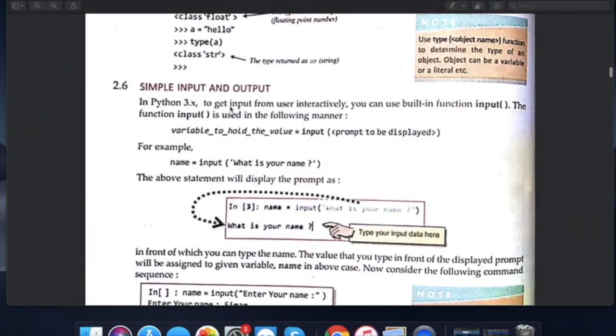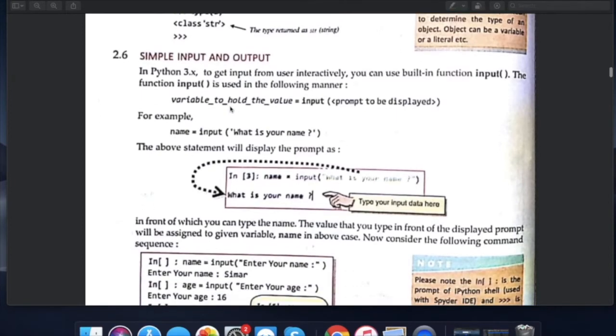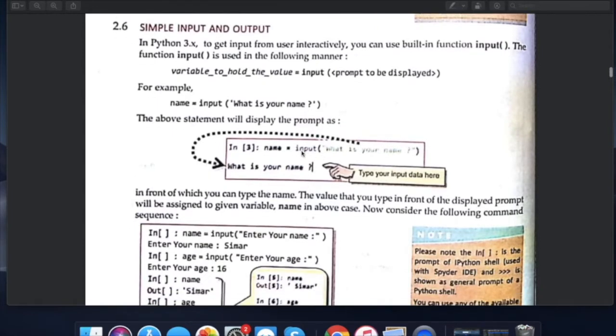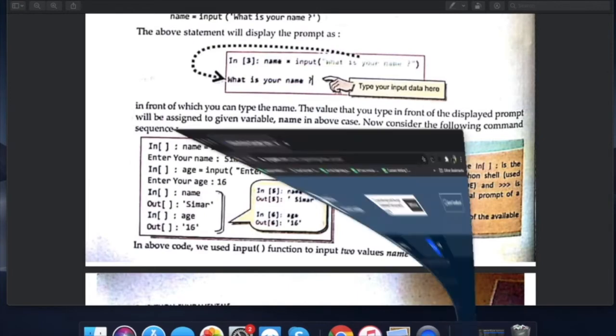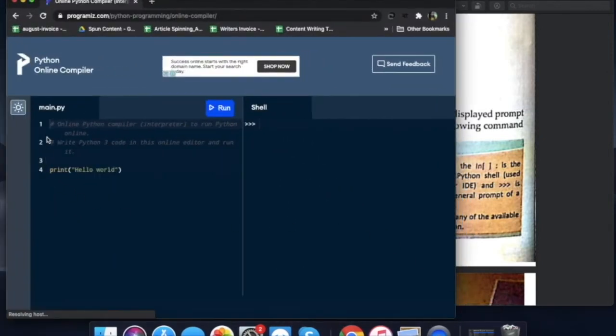Now, how can we take input and how can we print values in case of Python? To take input from the user, we usually use the input function. I'll give a brief example of how we can do this. Let's say I'll write a program to add three different numbers.